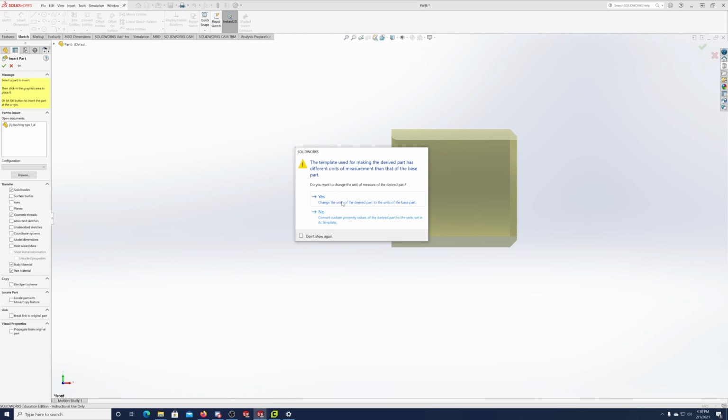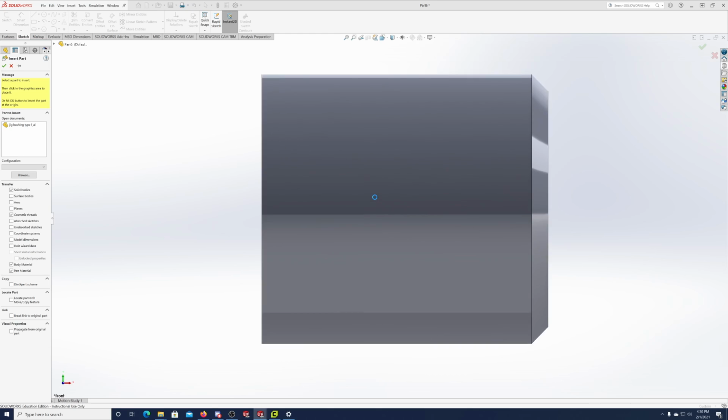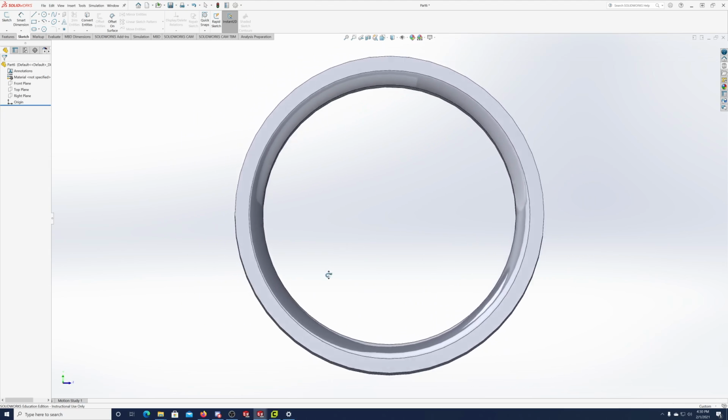I could change the units of the derived part, which is my part right here, to the units of the base part, which is what I'm working in. Or I can just keep this in English units, even though I've got metric here. I'm going to click yes. And there's a little bushing.